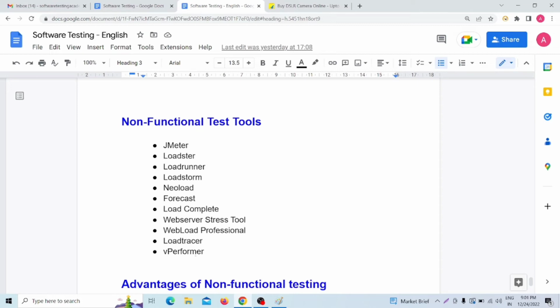then BeeSpoke performer, WebLOAD Professional. So lots of non-functional testing tools are there, but maximum, like 90% of people, are using the JMeter tool. Okay, JMeter tool.